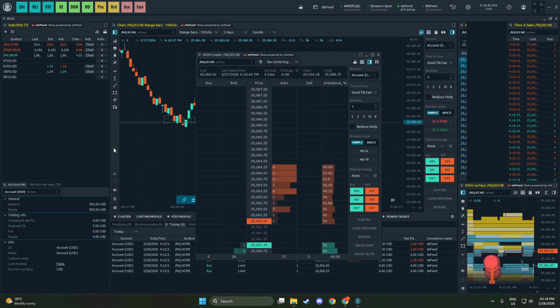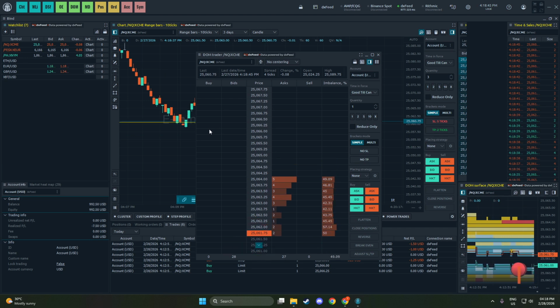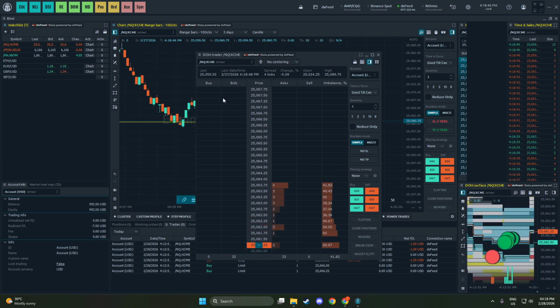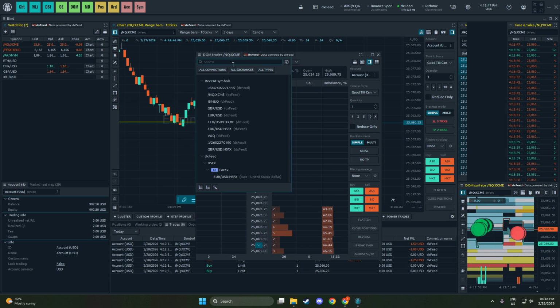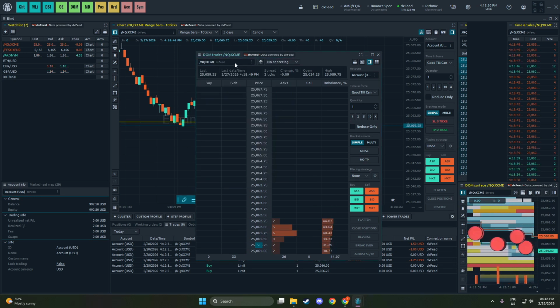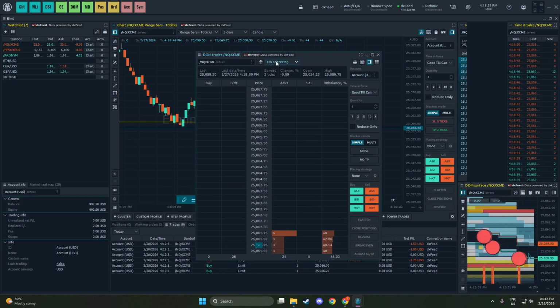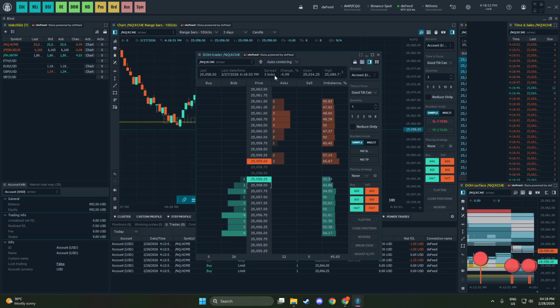Before placing any orders from the DOM, make sure the basics are set. In the Order Entry area, select the trading account you want to use and set your quantity. Double-check both, because the DOM is designed for fast execution, and your clicks will send orders right away.